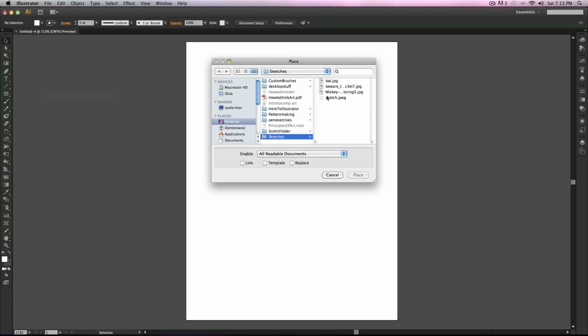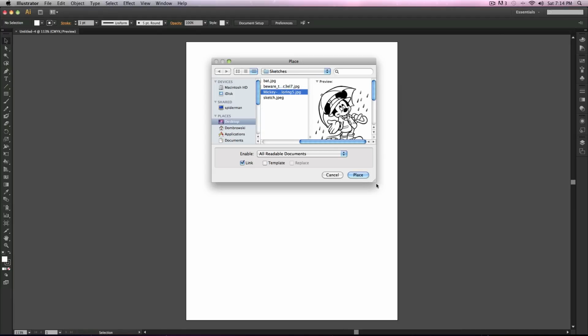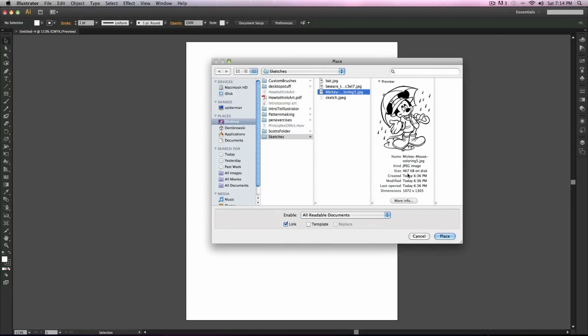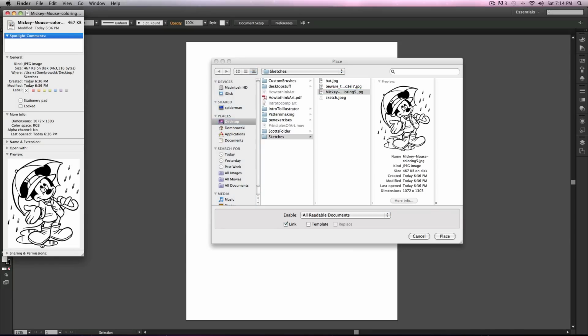I already have some set up here. We're going to start with Mickey Mouse. Mickey Mouse is a high resolution image, and this image, you can see, is RGB, so it's raster. It's 1072 by 1303 in pixels. That's big. The bigger the better in this case. Now, if you go higher than maybe 2000 by 3000, you may get a lag.